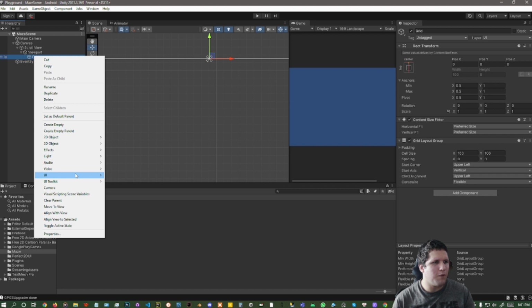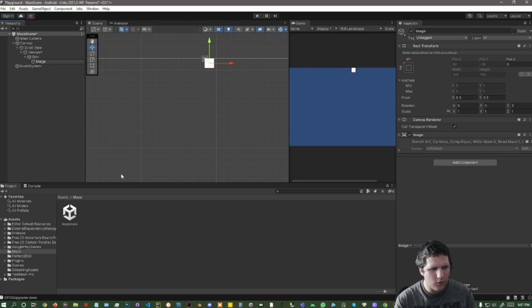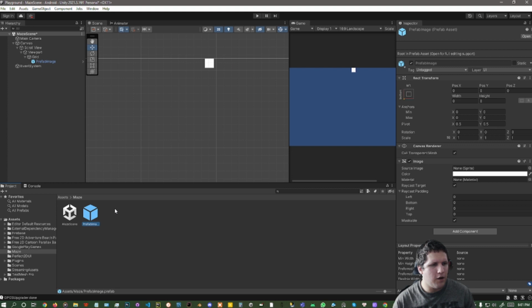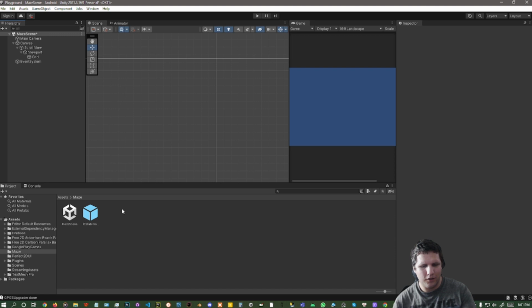I will right click and I will create a UI image. This image will be the prefab image. Prefab means a prefabricated object. Okay. Now I will drag that over into my assets folder. I will delete it from scene.